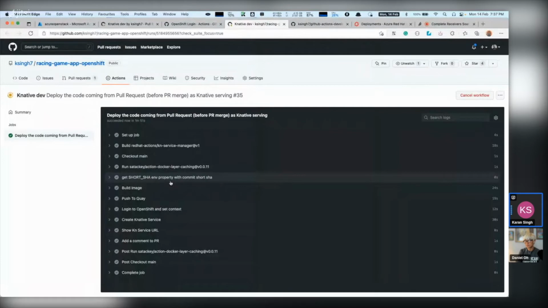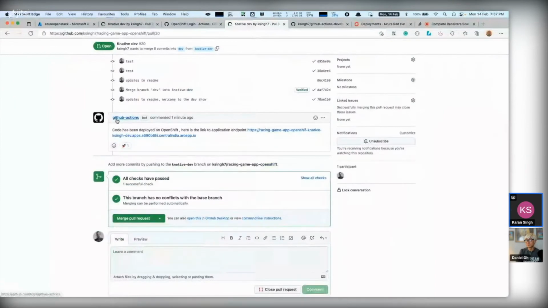Okay, so look at this, Daniel. This is the process: building the image, pushing to Quay, logging into OpenShift, creating a candidate serving, getting the PR, and also commenting the response back into a comment. If I go back to my open PR and open it up, the GitHub action bot says, hey, your code has been deployed, and here's a link to the application. So as a developer, or my friends or team members, can immediately check out how the current code looks when it is deployed somewhere.